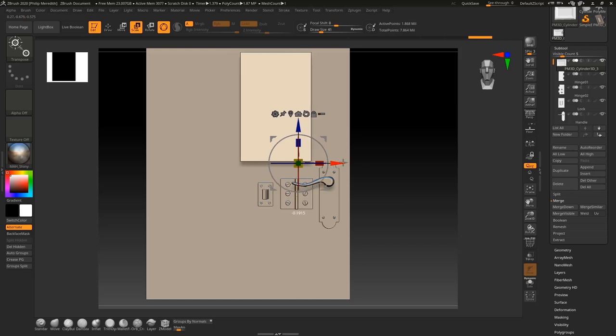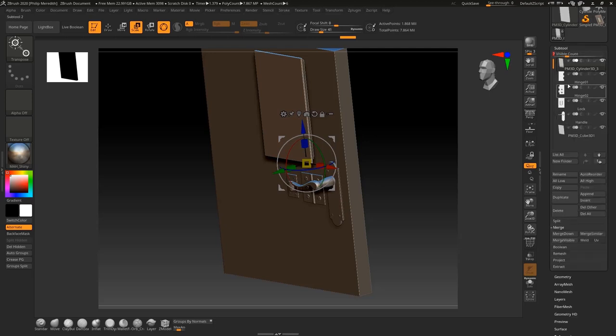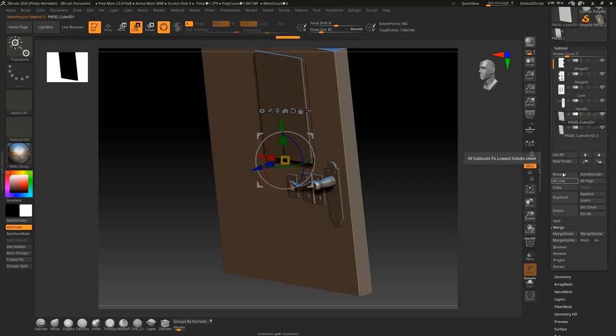And what we want to do is subtract this shape from this one. And we can do that as long as we've got them stacked in the correct position. So I'm going to move this down so it's below the actual door. This is going to be our door. I'll rename that door.